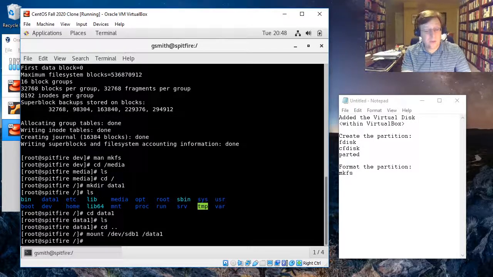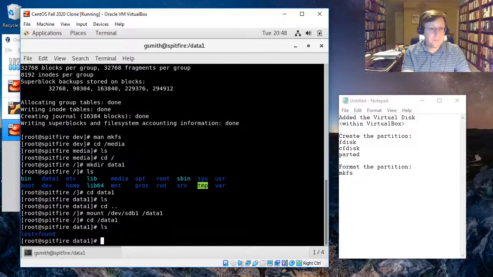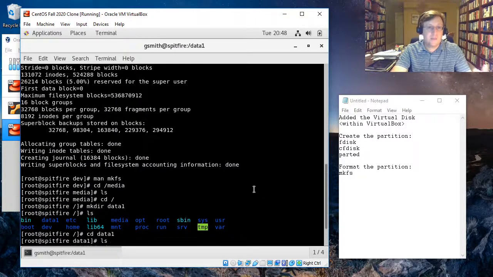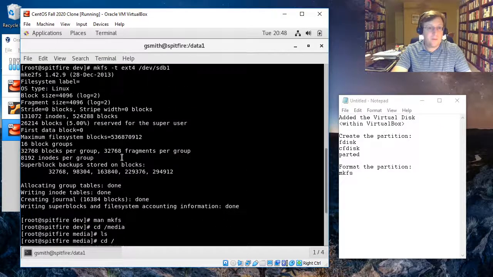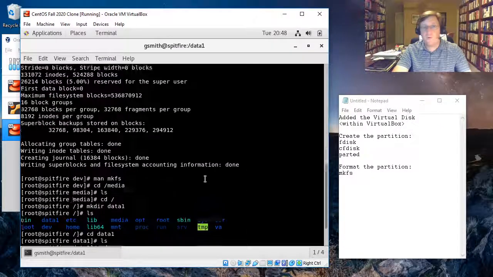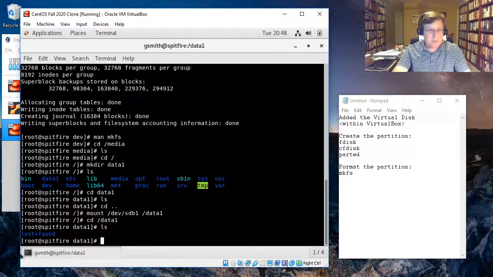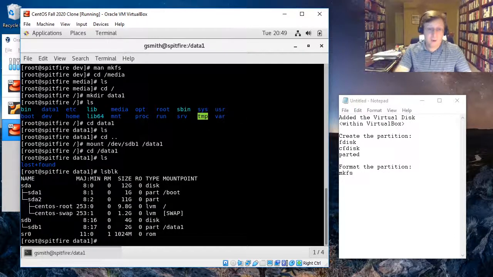And so if I go into cd data1 now, you can see that we have a lost+found directory there. That's a typical sort of artifact of file systems that have, what did we have, ext4. So if you create an ext4 file system and you see a lost+found directory, this doesn't mean that anything bad has happened. To the contrary, it actually means that the correct things have happened. So if I do an lsblk now, you can see that this looks a little bit different.